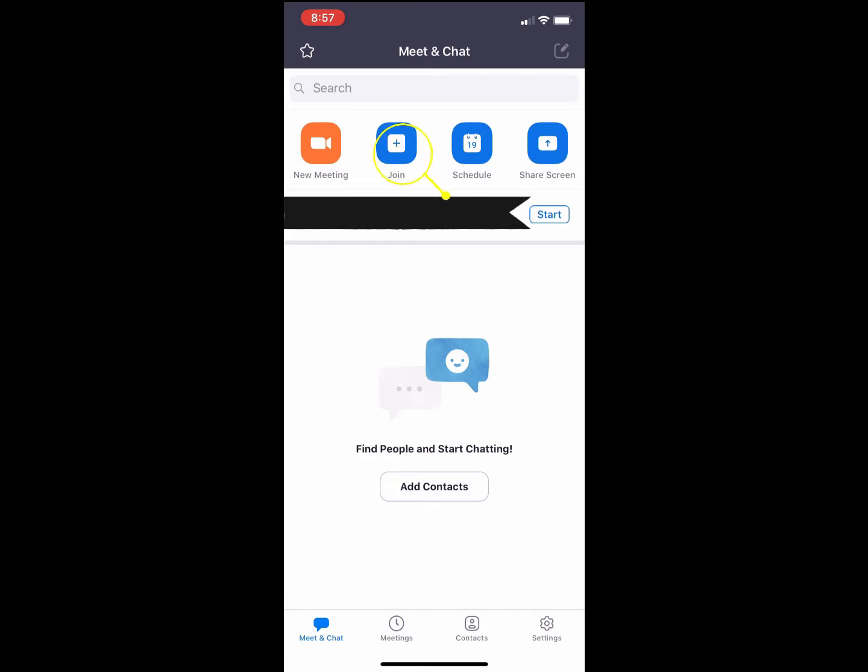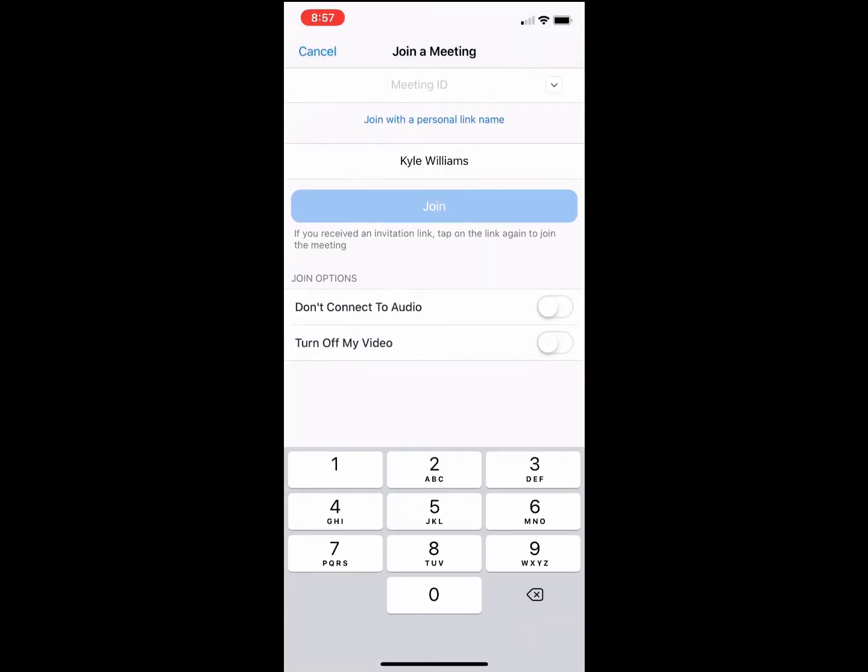So once you're in the app, what you'll want to do is click on where it says join with the little plus sign. That'll bring you to here. Now this will show you at the very top where to type in the meeting ID, and then on the second row there, you can select what your name will appear as. So mine just says my name, and then down at the bottom it will give you some options. Maybe you don't want to connect your audio or you want to turn off your video.